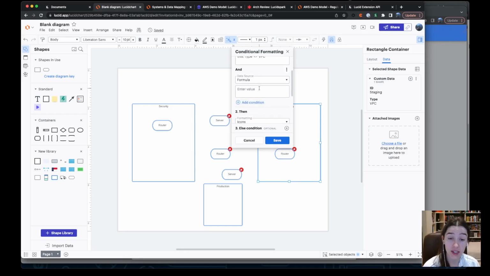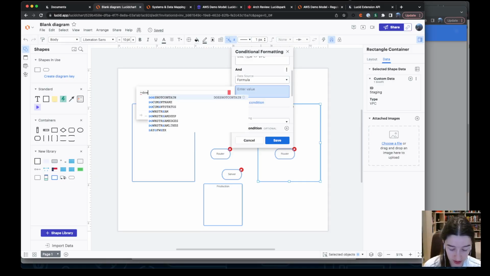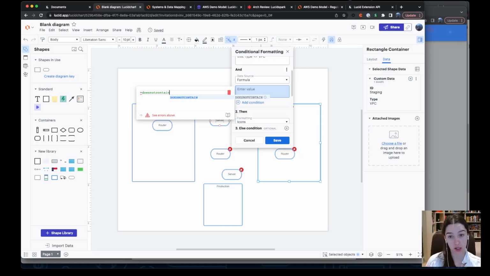The next thing I want to check is if the shape is not in the right spot. So I'm going to say equals, and I'm going to say does not contain. Does not contain is going to let me check that something is not in a list. The list I'm going to look for is contained by. That's a formula Lucid has that is going to look at each shape and check if it's inside one of these containers. So I'm going to say does not contain, the list is contained by. And specifically what I care about on that shape is this dot VPC.